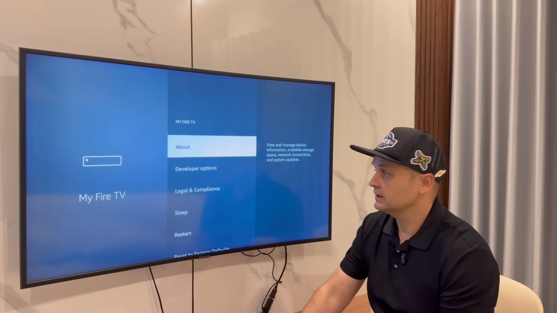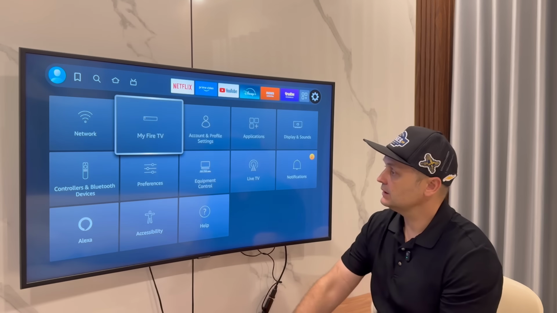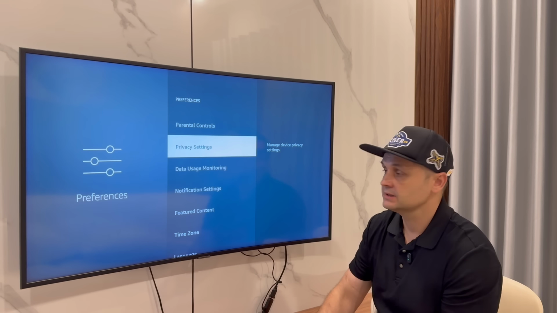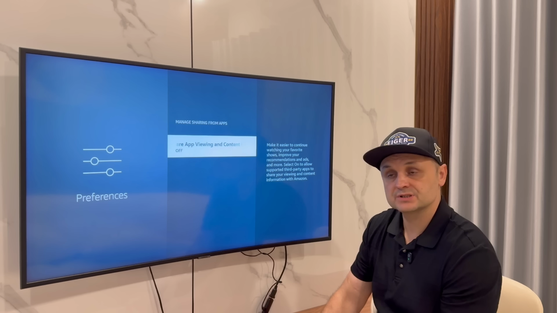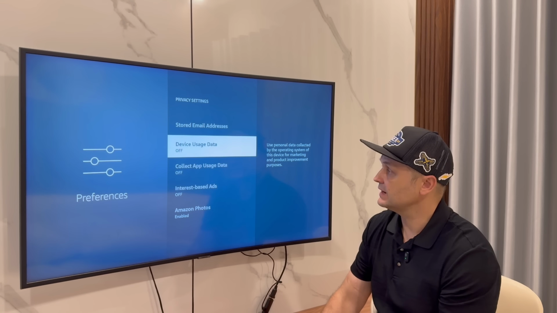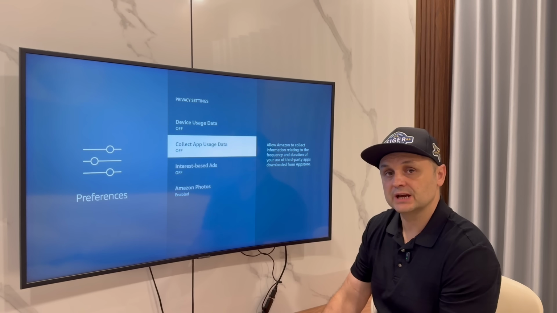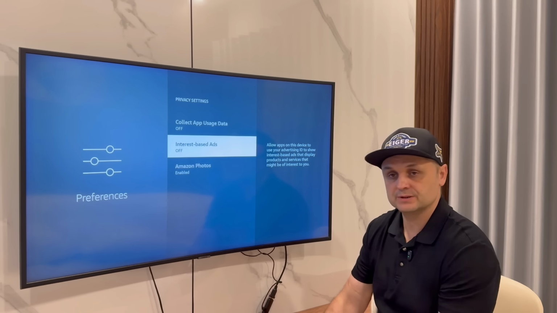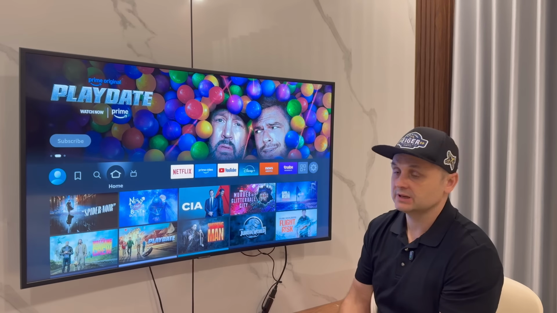Now that's a great thing. Once you do that, you can just simply hit the back arrow. Let's go to preferences really quickly and make sure we go to privacy settings. And from here, manage sharing from apps, make sure it's off. Device usage data to the off position as well. Collect app usage data to the off position. Interest-based ads to the off position. Now when you do all that, press the home button and now we can proceed to the next step.